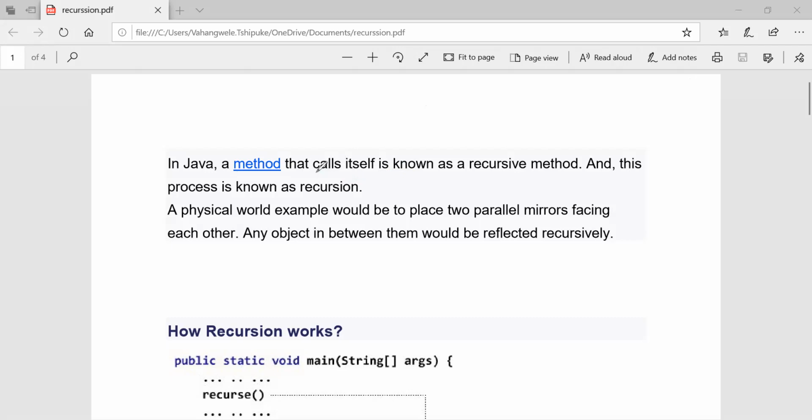It is very important to start understanding the concept from the definition, because if you misunderstand it at the point of definition, it will be hard for you to understand it when it comes to implementation, because every implementation is hidden somewhere in the definition. So in Java, a method that calls itself, the key word here being itself, is known as a recursive method. But the process of the method calling itself is called recursion.